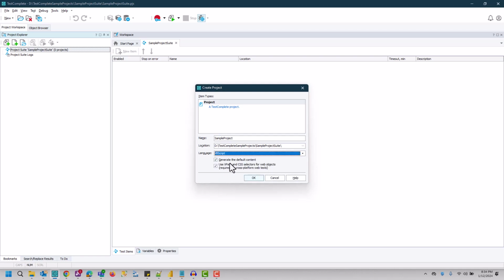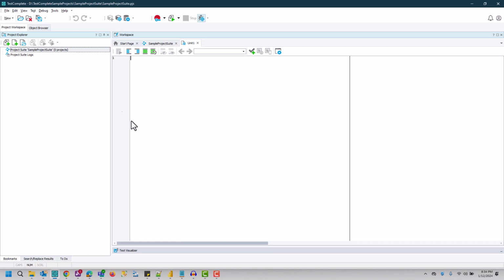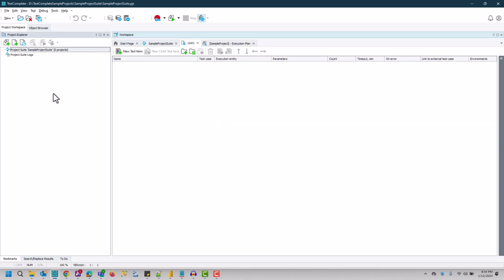There are two checkboxes: generate the default content, and use XPath and CSS selectors for web objects. This checkbox will only be used for website testing. Right now we are focusing on desktop based application testing, so we will uncheck this and click on the OK button. A project with default contents will be created here.